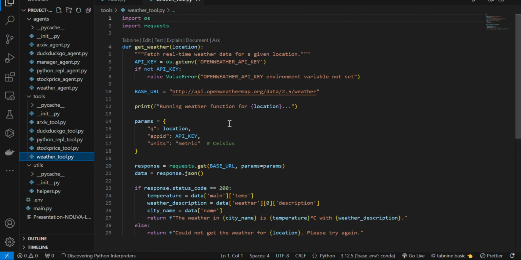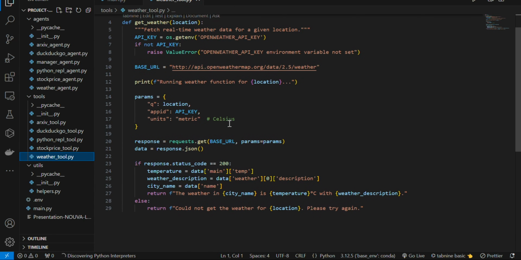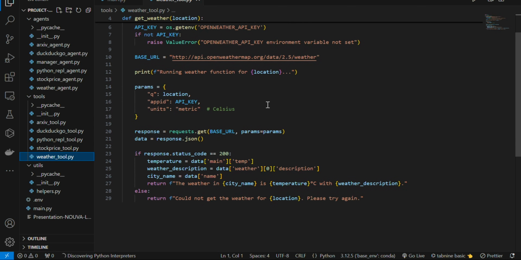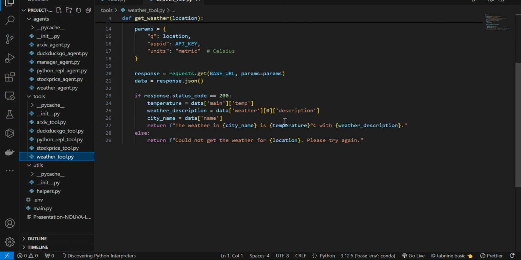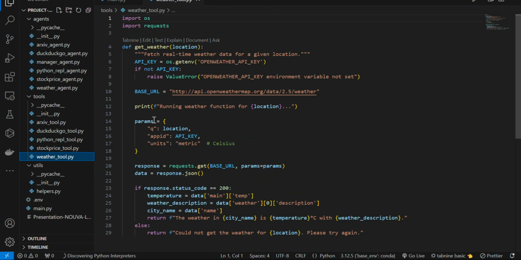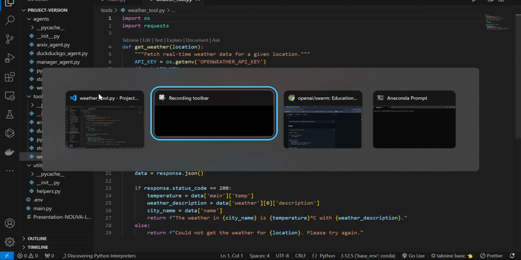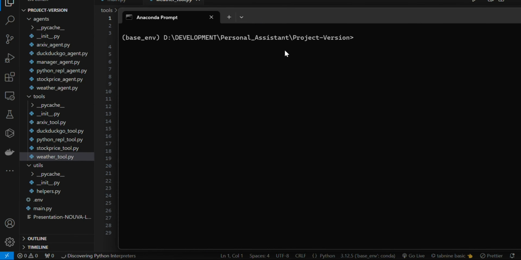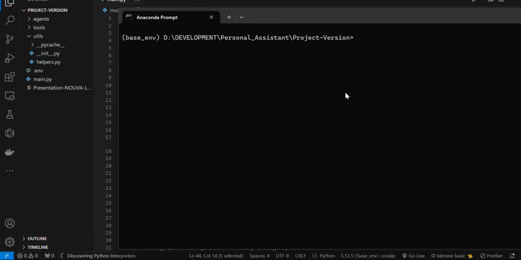For the weather app tool, here you see we are using the weather API from OpenWeatherMap. So it will give us weather information as well. Due to a shortage of time, we will move to the execution of this. Let's do a demonstration of it.